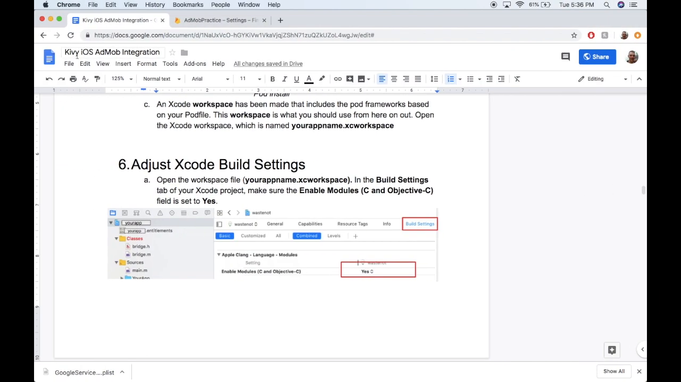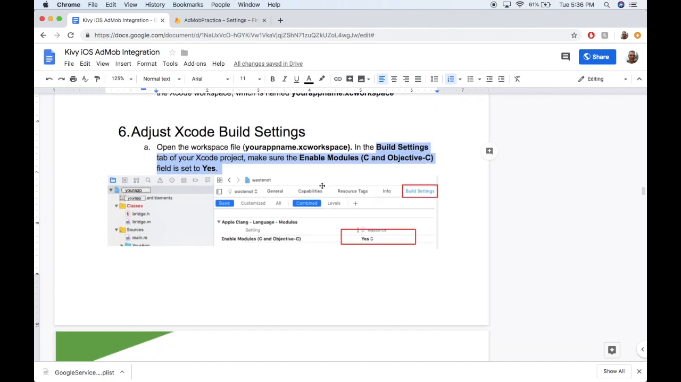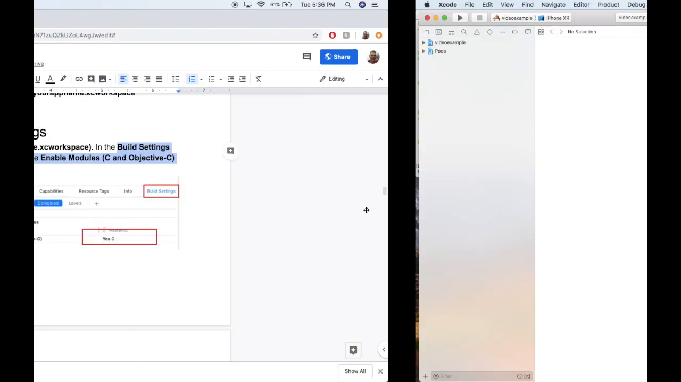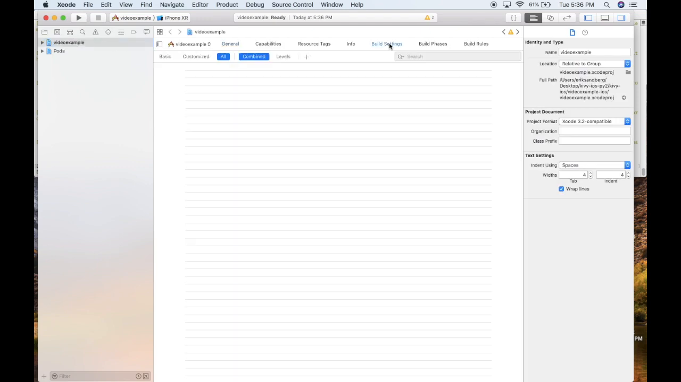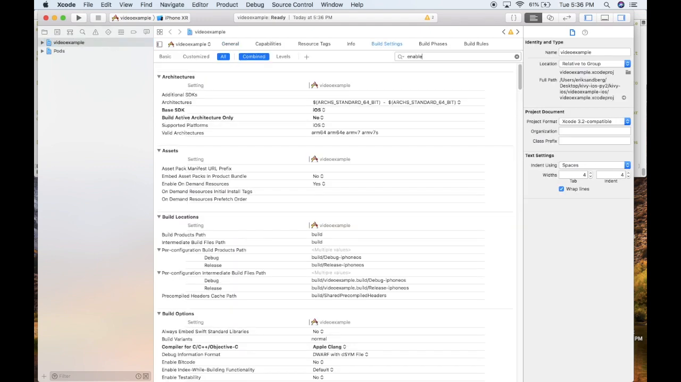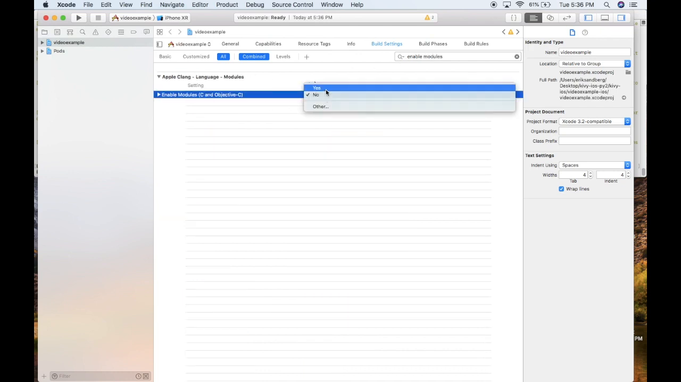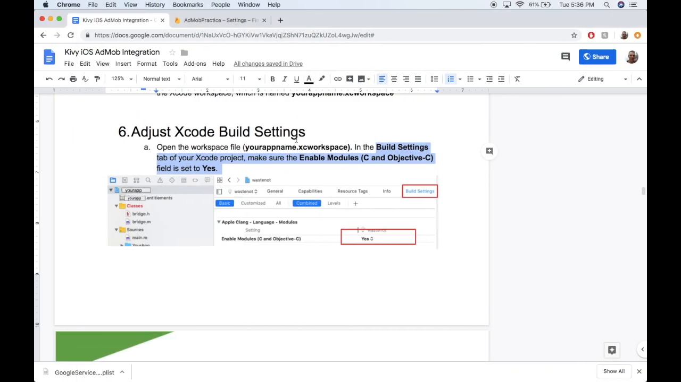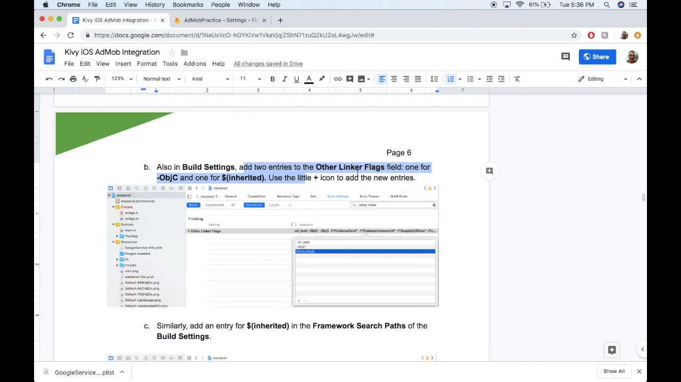Okay, so we need to adjust the build settings. So in the build settings tab of your Xcode project, make sure the enable modules field is set to yes. Okay, so I've got a screenshot of it here, and we're going to do it. So I'll click over here to my app. I'll go to build settings, and I'll search for enable modules. See an Objective-C, so this has to be yes.